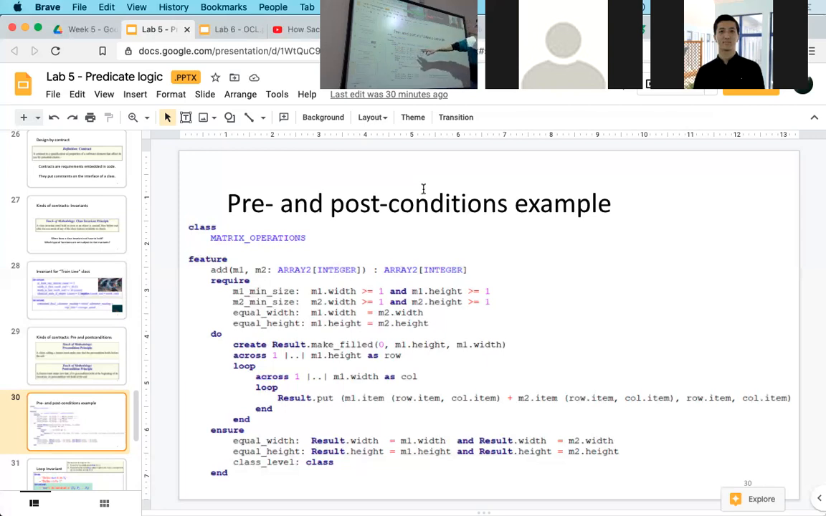So what does the first one say? M minimum size. What does the first precondition check? Yes, so the matrix cannot be less than one row and one column, right? Okay, the second one is checking the same for the second matrix. What about the precondition 3 and 4? They check equality of width and height of the two matrices. Yes, because to add them, they have to be of the same dimensions, right?